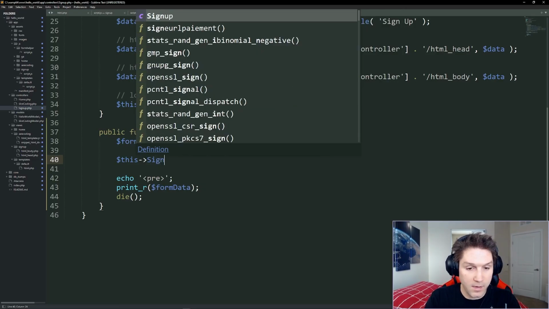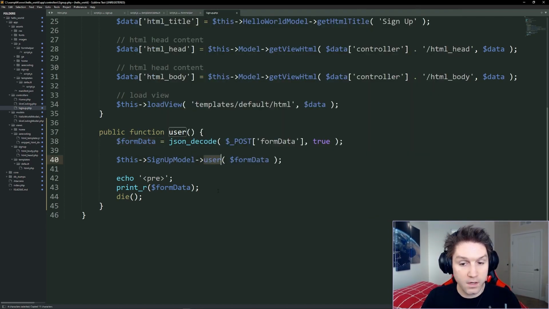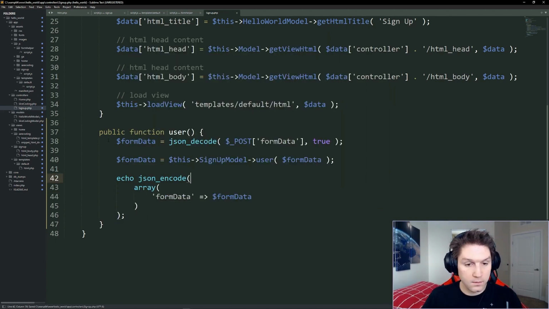Next, we're going to call our signup model user. We're going to create a user function in there, and our user function here is going to return our form data, but it's going to return our form data validated. That way, if anybody bypasses our front-end validation checks and the form data actually comes through with bad form data, the PHP will catch it. So we're going to update our form data with what's returned from our user function here, and then to pass it back to the front end, we have to JSON encode it. So now our form data will run through our user validation on the back end, and it will update our form data variable here, and we're going to re-encode it for the front end.